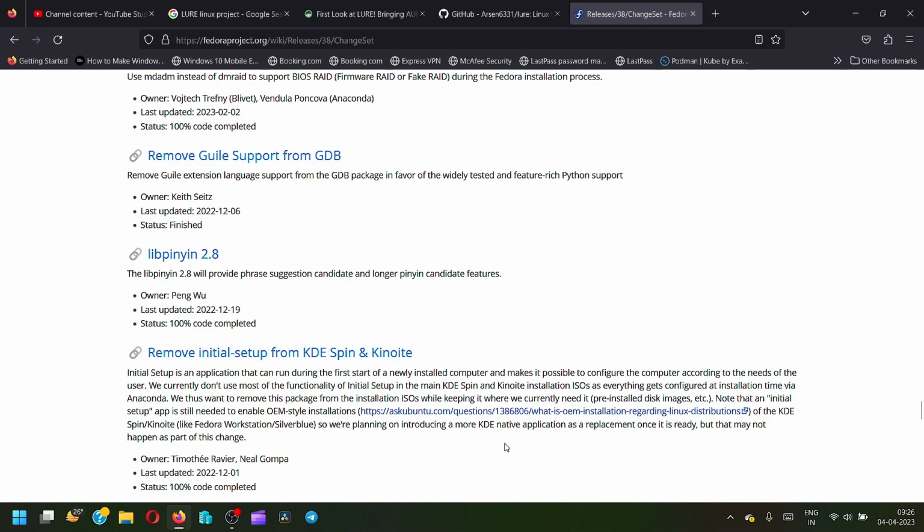So we are planning to introduce some more KDE native applications as replacements. The initial setup application is going to get a KDE native application as a replacement once it is ready. It is under development right now.